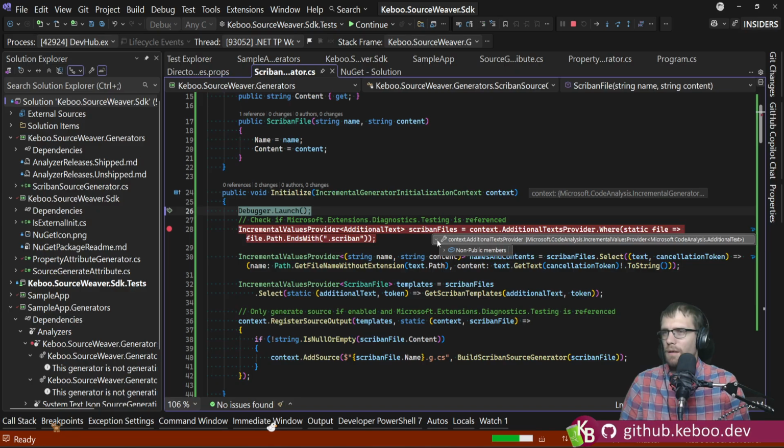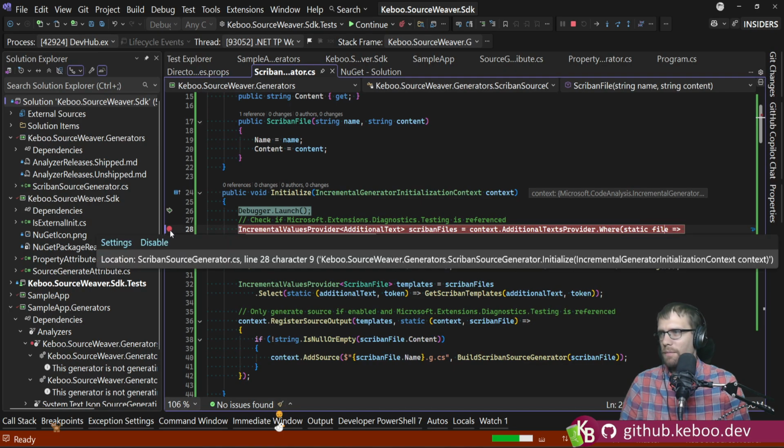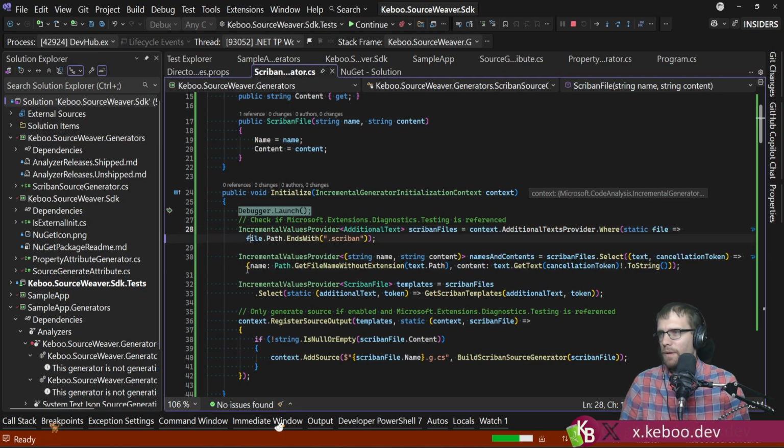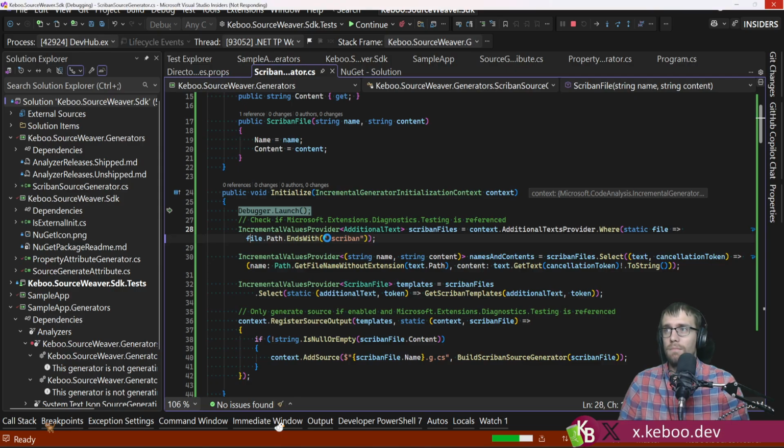And then I actually want to grab it inside of this lambda. So rather than grabbing it here, I'm going to put it down here and then F9 to put a breakpoint. Assuming Visual Studio doesn't completely crash on me.